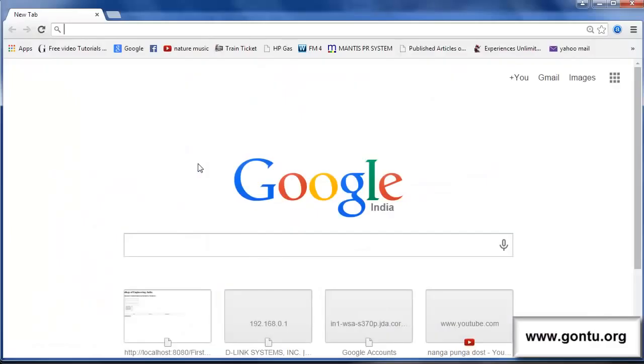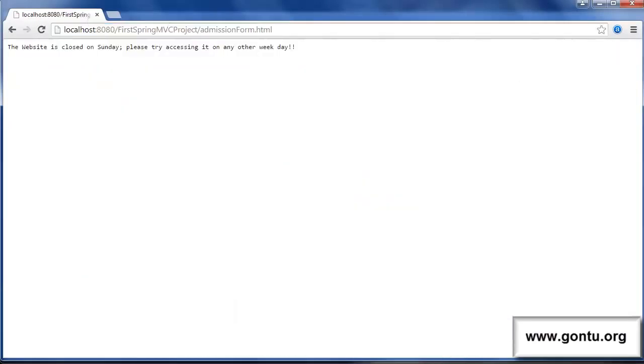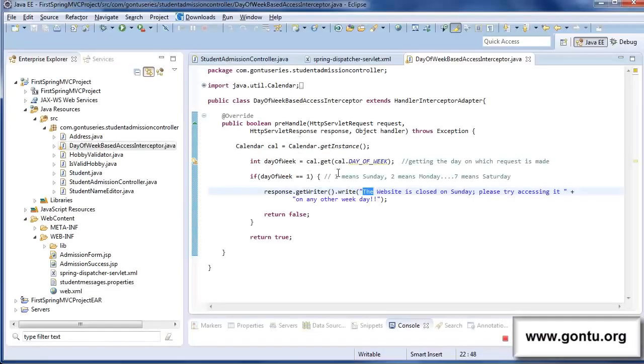So today is Sunday, guys, and if I would make this request to the application, then let's see what happens. Cool, the application has sent this message back to me. The website is closed on Sunday. Please try accessing it on any other weekday, because of this method which we have written over here.